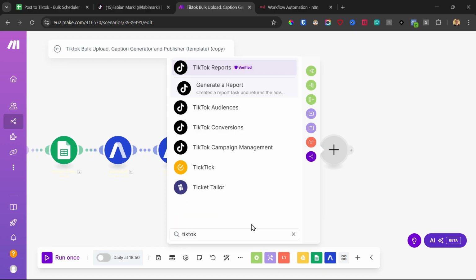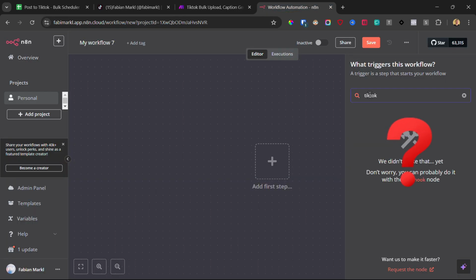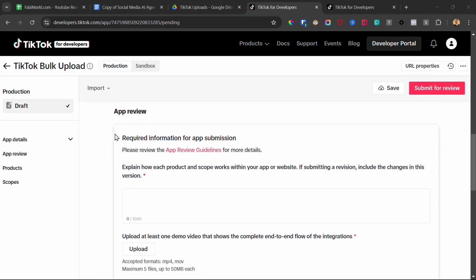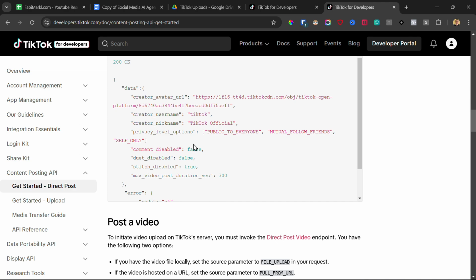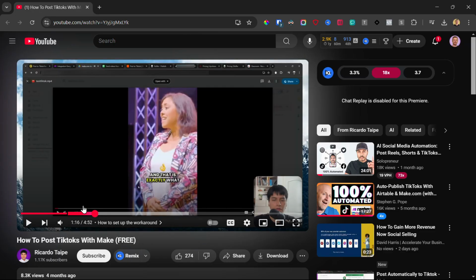Publishing to TikTok with an automation like this sounds simple, but here's the problem. There is no direct integration with any of the automation platforms like make.com or N8N. So you would only have two choices. Get the TikTok API, which requires an approval process and is technical to set up, or use AirShare, which costs you $149 a month. But then I found a simple shortcut in this video that's not only easy to set up, but also free to use.